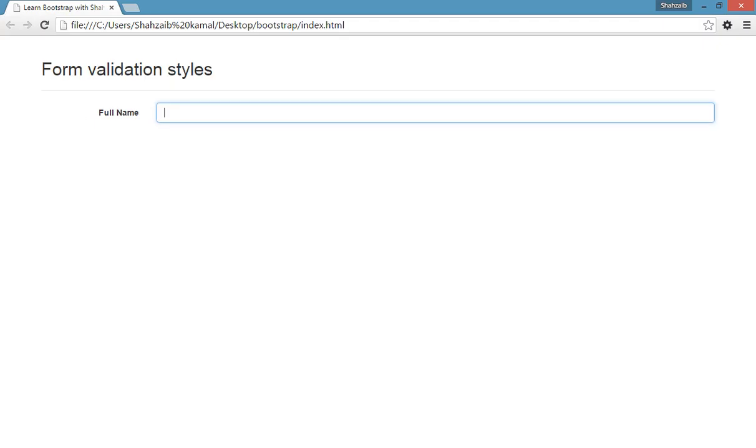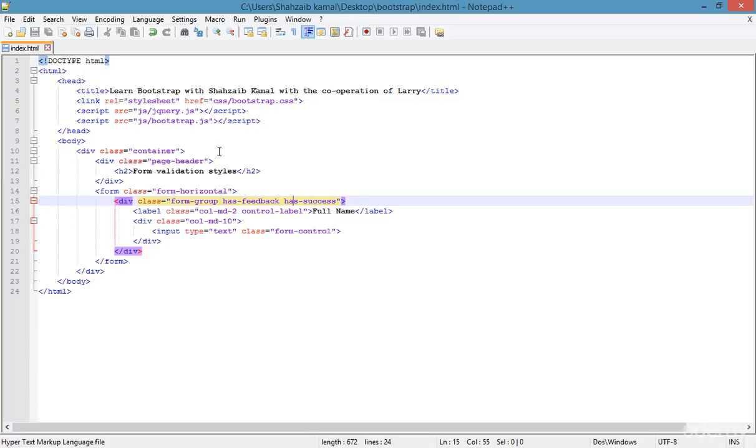So I just put has-success. Go to the browser and refresh. Now you can see that everything has turned green just because I applied has-success, and has-feedback is just for creating the ground for applying has-success, by the way.